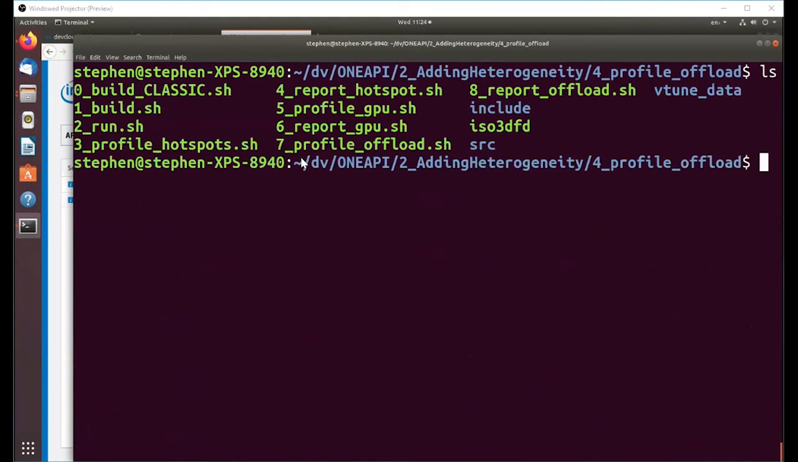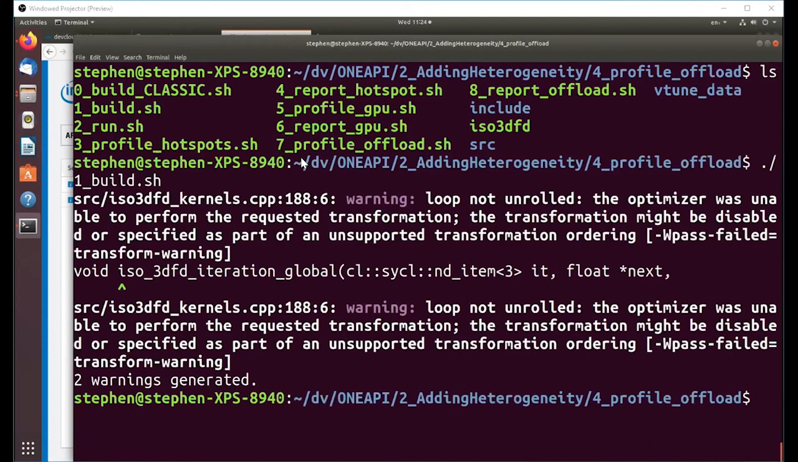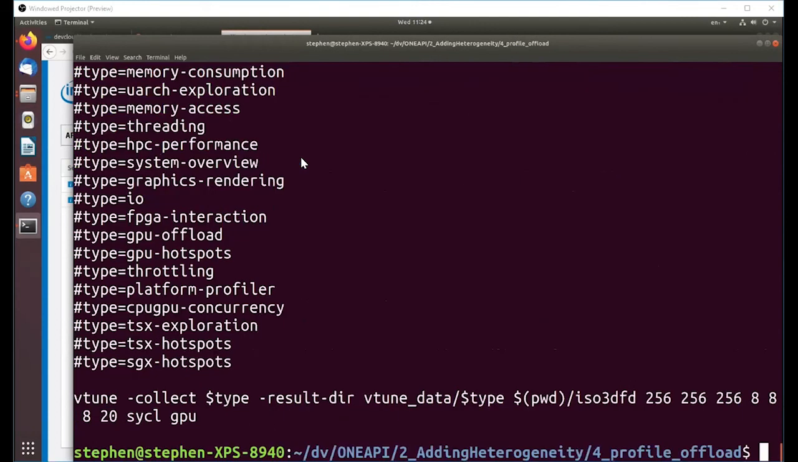What I'm going to do is to quickly build it, just to show you that this is being built with Data Parallel C++, and everything's been built. I'm not going to run it. I'm going to go straight into profiling hotspots, but I'll cat the command.